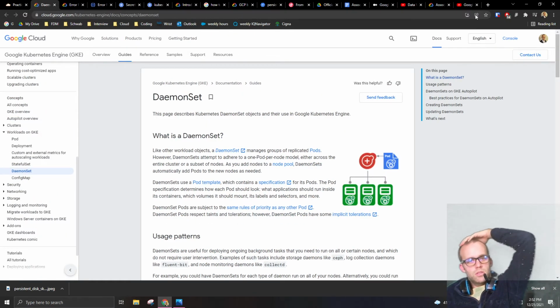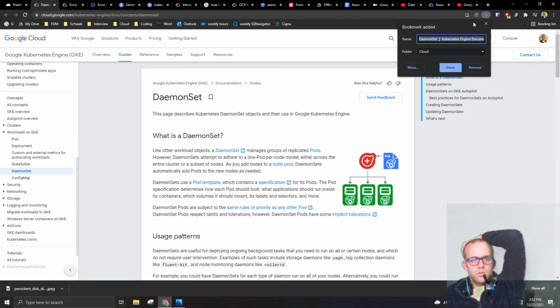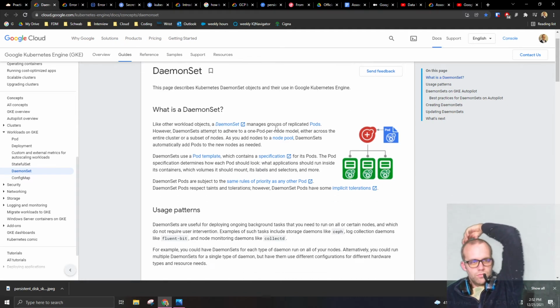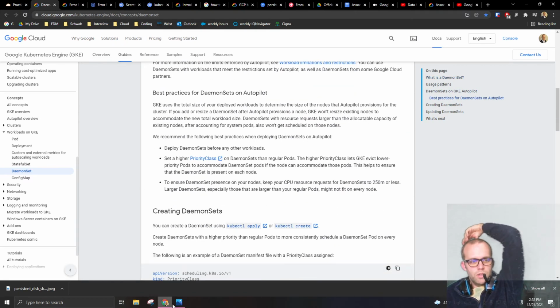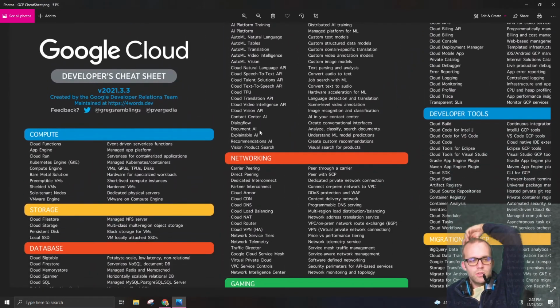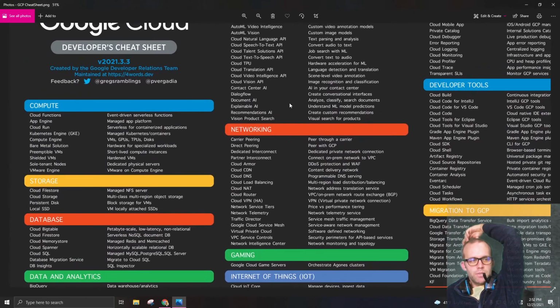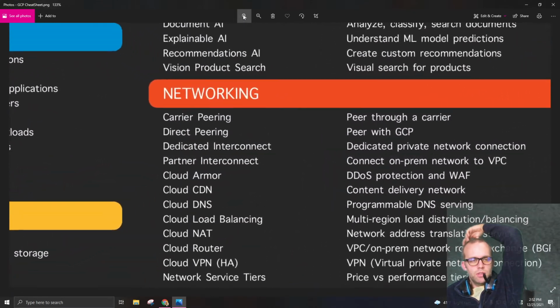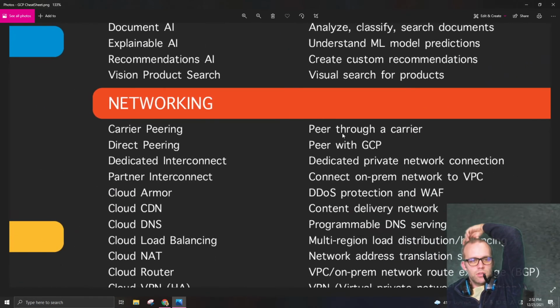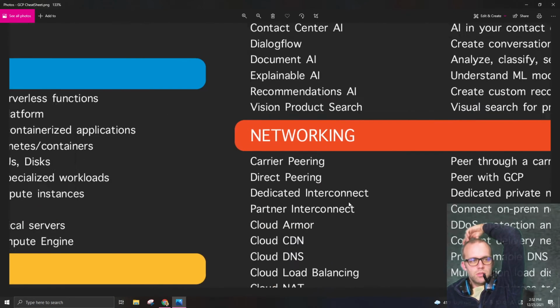Okay, I'm going to save this one to cloud. Oh yeah, and you've got to get this developer's cheat sheet for Google Cloud. I'll come back to that later. It's really big. Got that on GitHub.